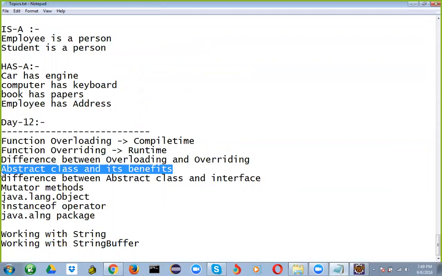Next is the abstract class and its benefits. Have you ever seen what an abstract class is? No. Have you heard the name? Yeah, I heard it. Only the name you heard? Only the name.